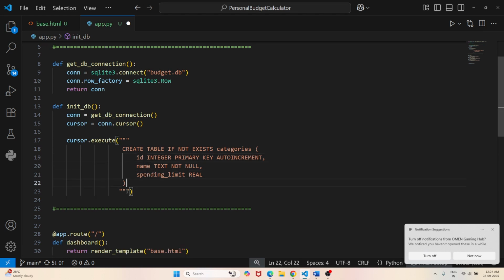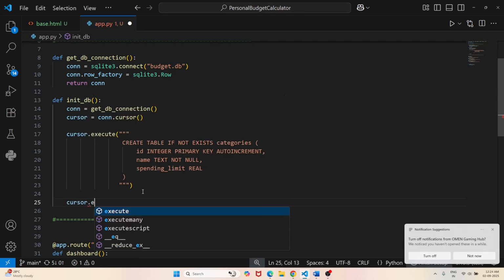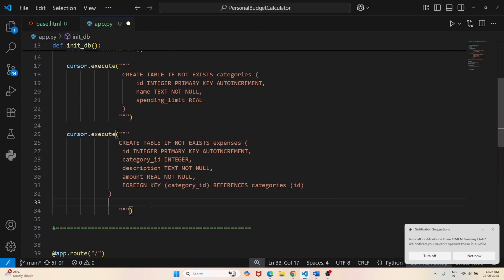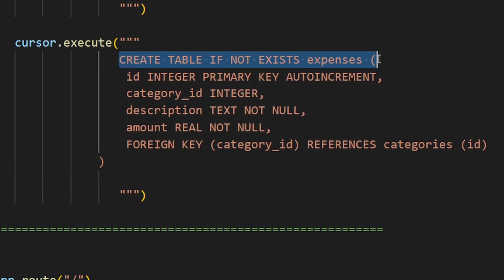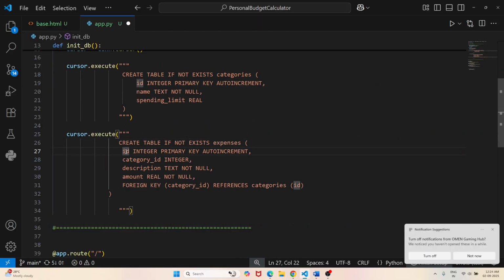We need one more table for this application. So now let's execute one more SQL statement, cursor.execute, and let's give three quotes. That's it. And this is our second SQL statement. This will create a table called expenses. And this table will have an ID column, category ID, description, amount, and the category ID of this table will be linked to a foreign key of category table, this one.